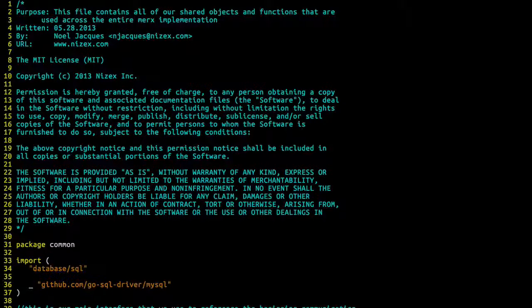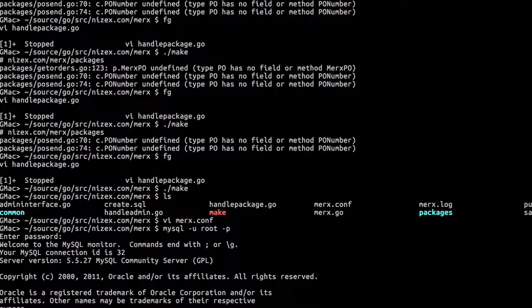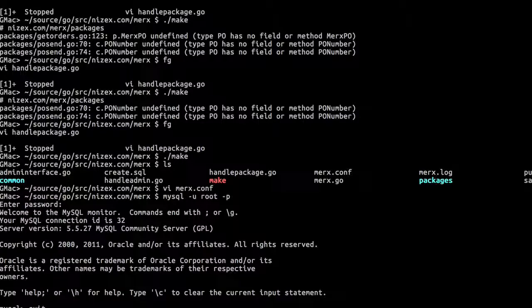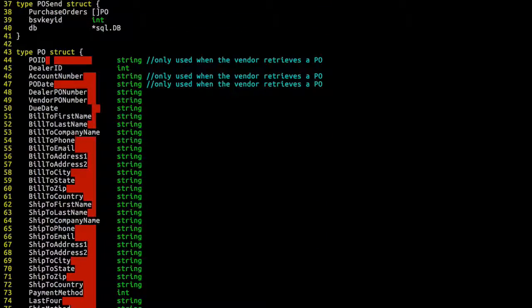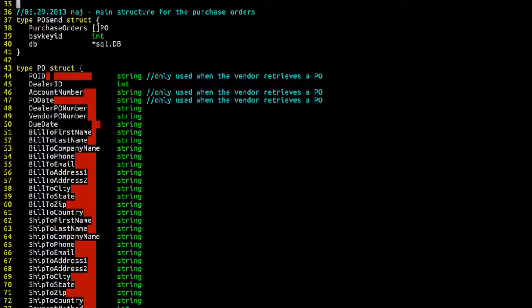The next thing we're going to do is go into our packages folder. This is where we actually create all of our packages. One of the things that we have here is a generic file called structures, and this is where we create the individual structures that we're going to use inside of our objects. As an example, we're only going to be working with the PO in this set of videos. So we'll just look here.